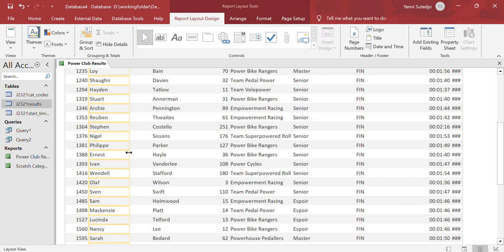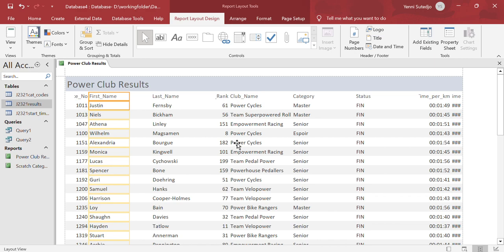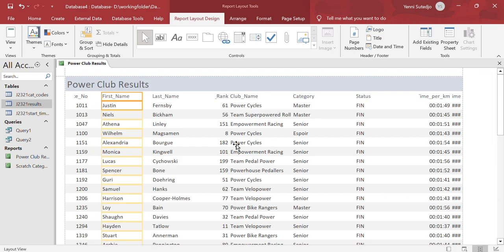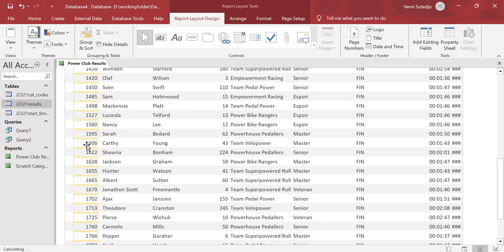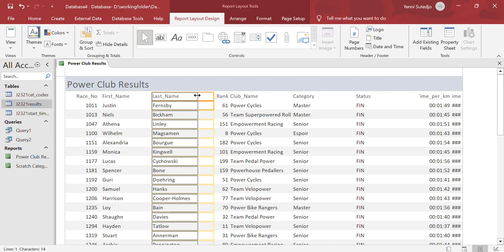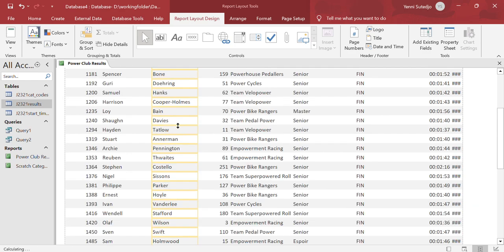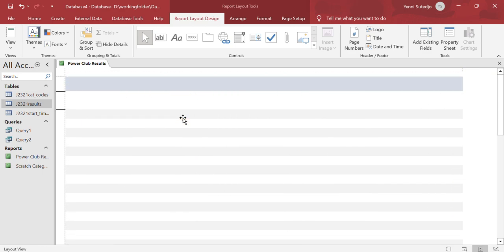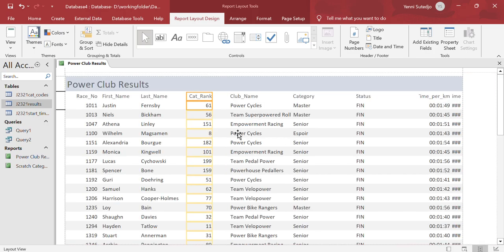That's the longest, I think. And then I will move it to the right using the arrow key because this one is not fully visible, right? So I think that one is fine. And then the last name, make it like this. Not fully visible. The rank, cat rank. This one is also fully visible.